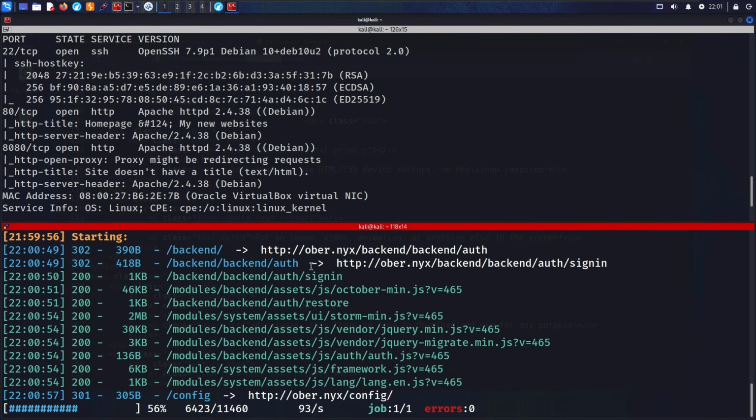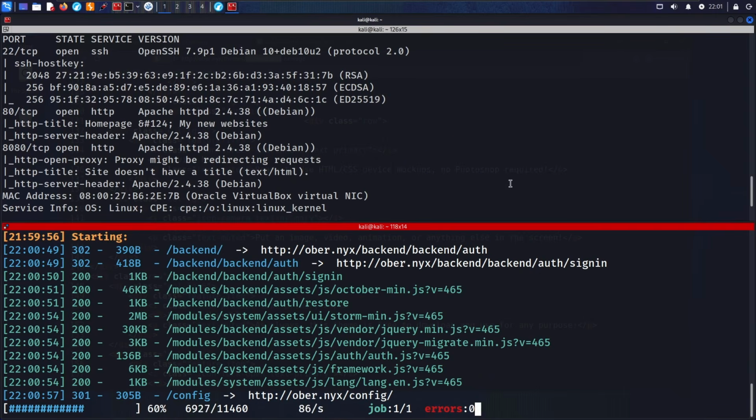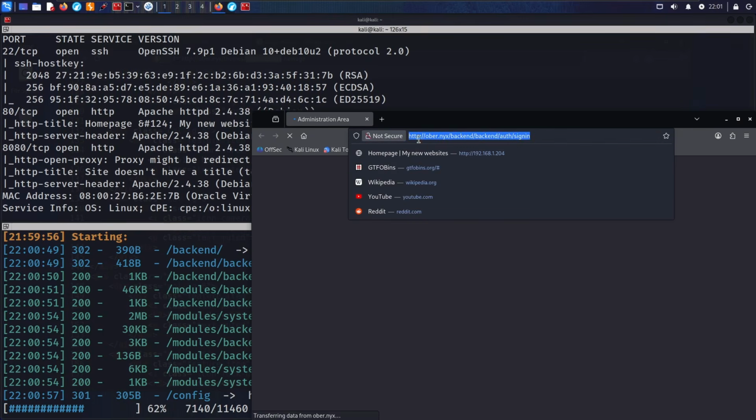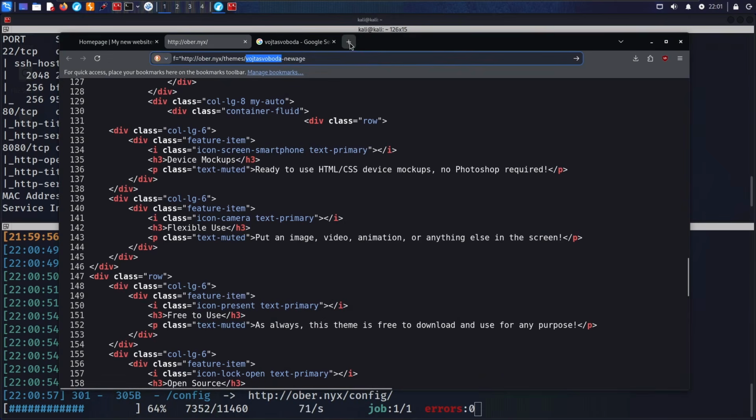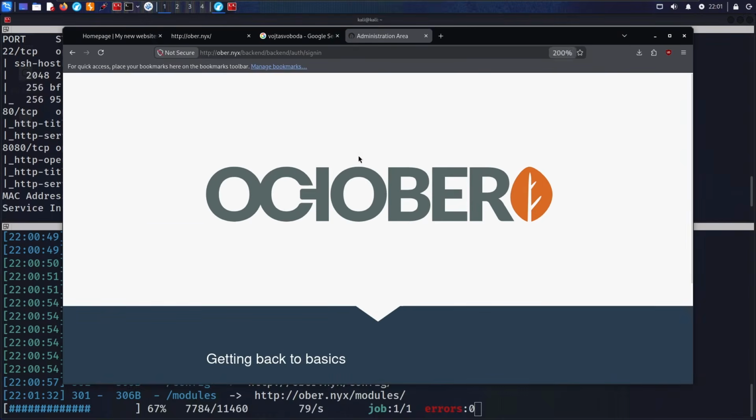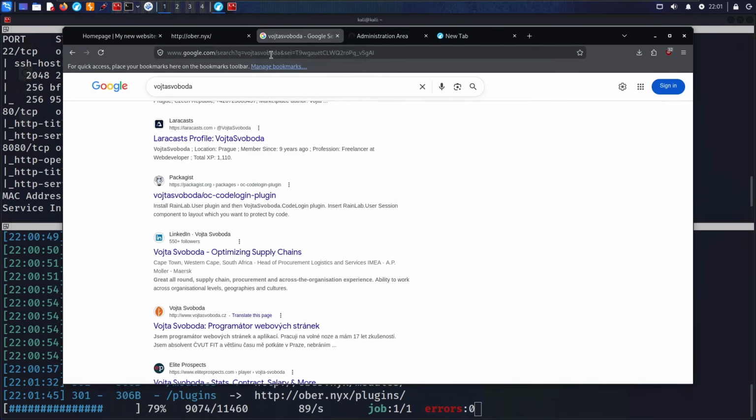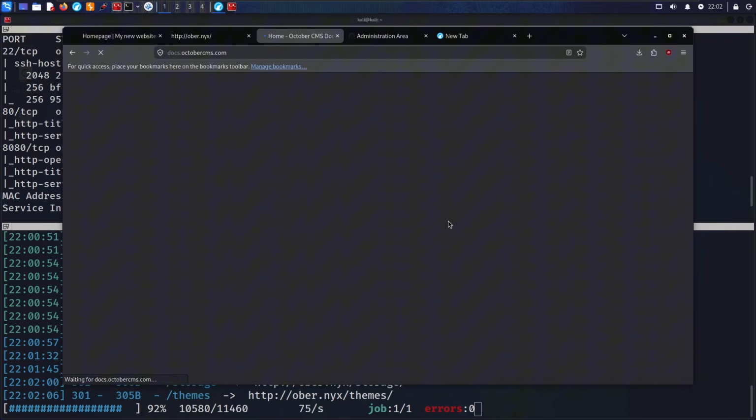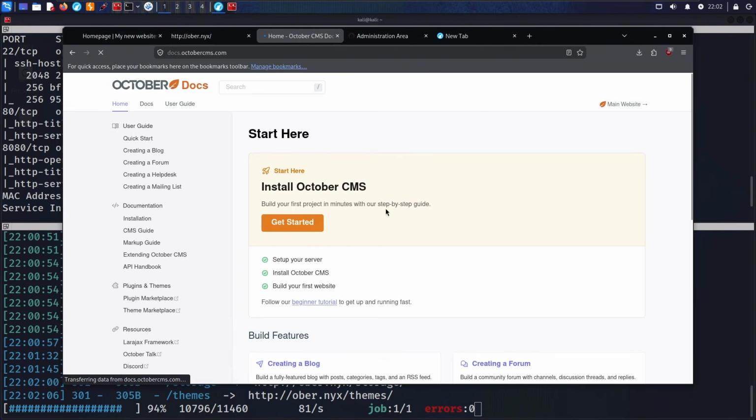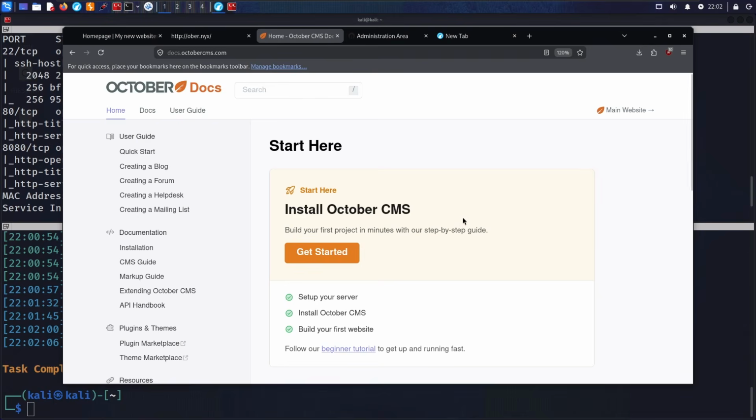What is this? Backend auth? Sign in? Okay, so we found a different directory, got backend authentication and another backend. So let's check that out. That's actually opening on Firefox. I should probably change it to this version, but we'll do that later. Okay, getting back to the basics. So what is this? I'm not sure what that is in detail. Oh, is that what that is? Because I see a logo here. Oh, there we go. CMS. So I guess this is what the web application is built on. This is what the website is built using: a content management system called October CMS. Okay.